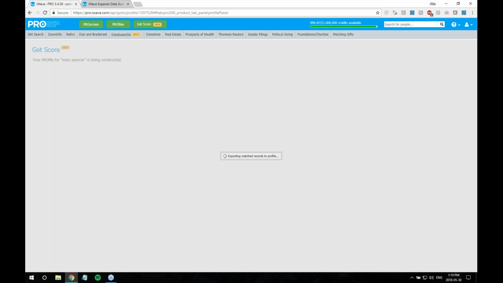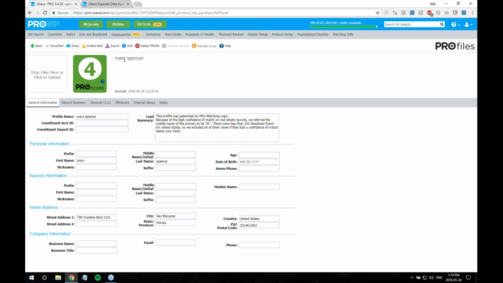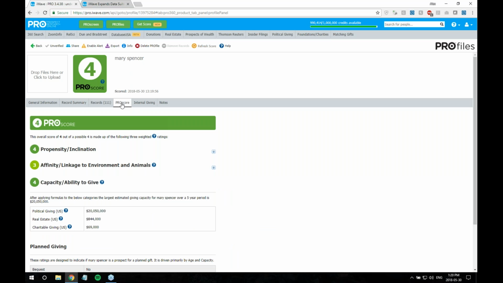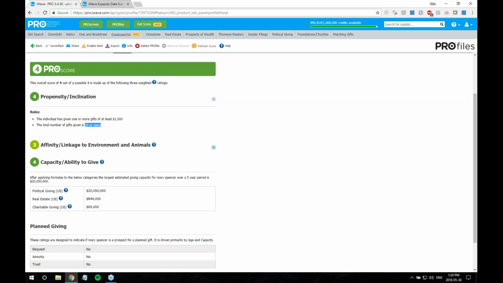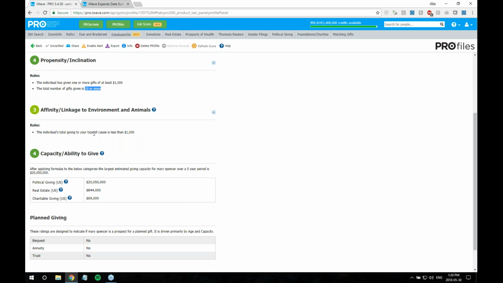So I can wait 10 or 15 seconds for that profile to generate, and you'll see here we are. That profile is now scored and rated. We can see that she is inclined. She's philanthropic. She's giving her money away, and she's giving it away pretty actively. You'll see that she does score well in affinity, meaning that she's giving her money away to environmental causes. 2 out of 3 ain't bad, and we can see that the capacity is certainly there as well. And there must be some outstanding political giving records within that profile to give her that political giving score.